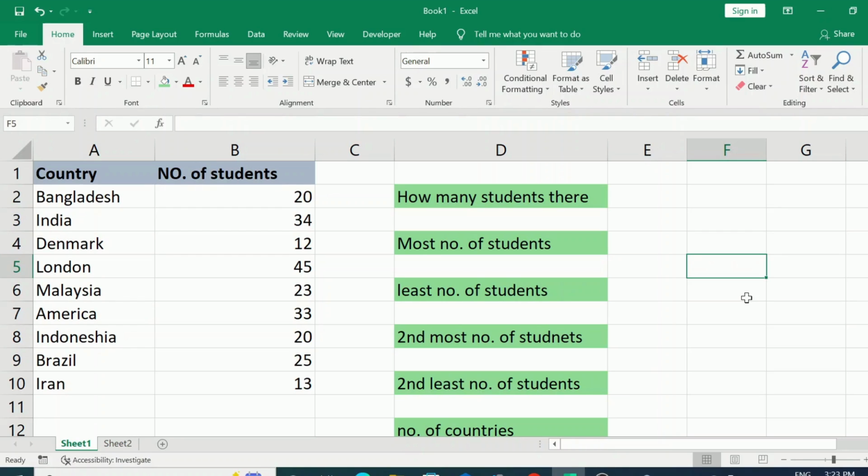Hi guys, today in this video I'll show you the very basic functions in Microsoft Excel, and I'll show you easily how you can use these functions in Excel.